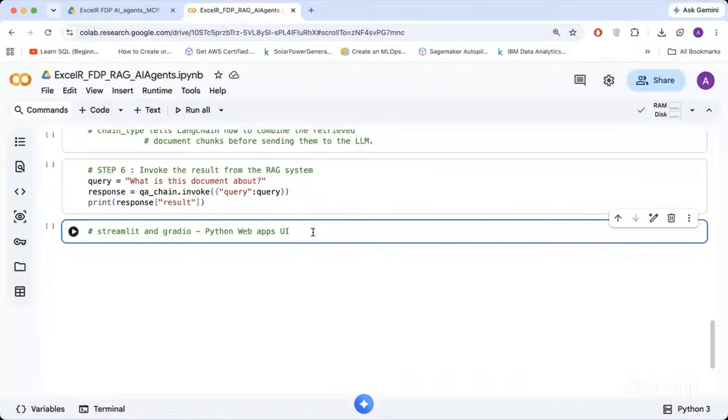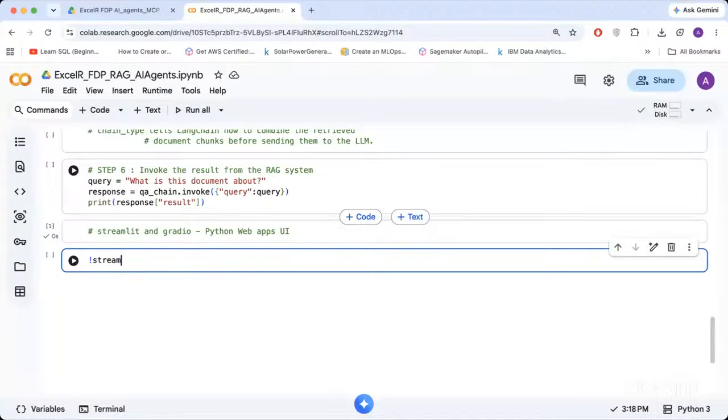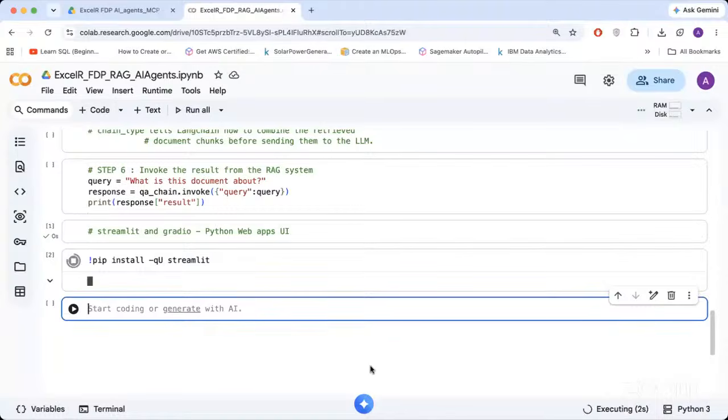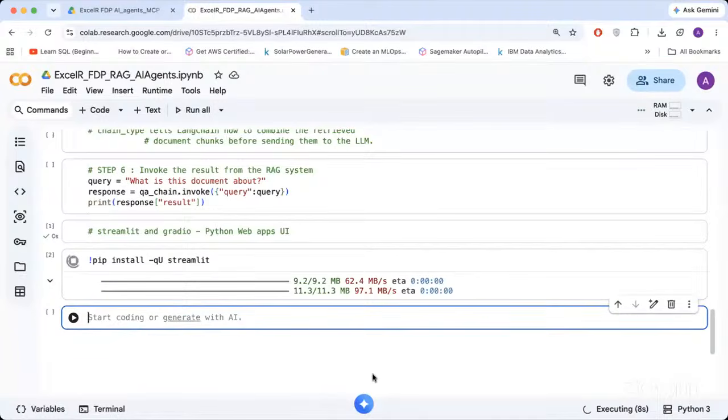Okay, so here's what we'll do. I'm going to first show you one example with Streamlit. So we install Streamlit, and then I have a code that I'm going to paste here. Just a minute.